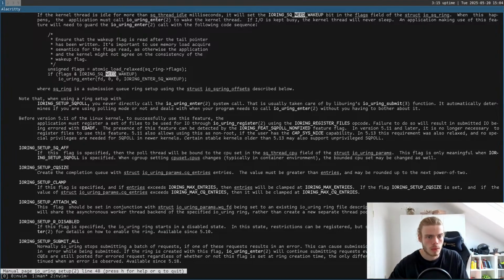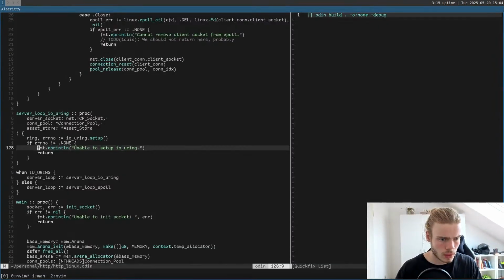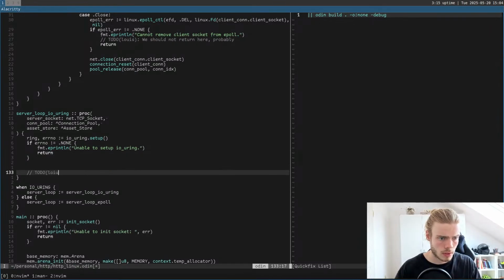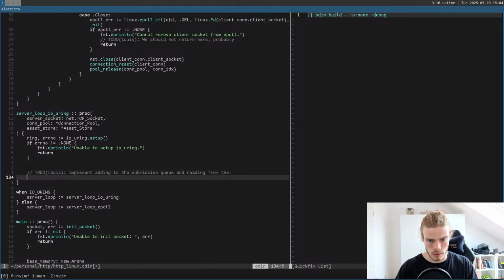I think what we want to do, let's make a to-do here. Implement adding to the submission queue and reading from the completion queue. Keep in mind to check the SQ ring flags.